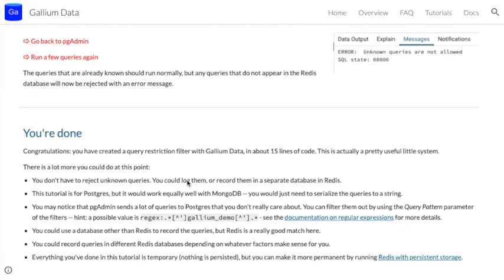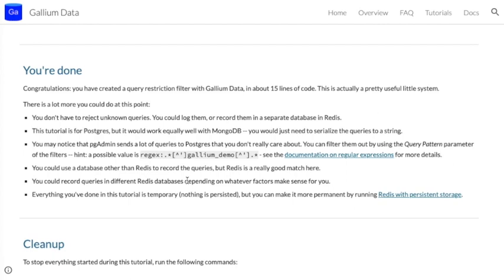Well, that's pretty much it. There's, of course, a lot more to find out about Gallium Data. But what you've seen is just a very simple application of a smart database proxy with about 15 lines of code, and we have a pretty useful little system here in place. In the tutorial, you'll see that there are some recommendations on next things, things that you could do beyond this. There's a lot of flexibility here.